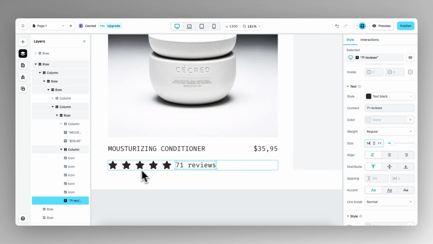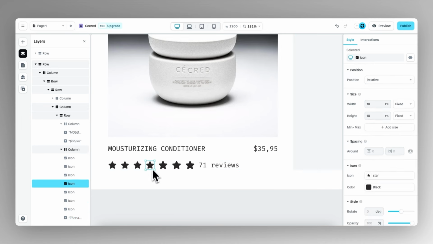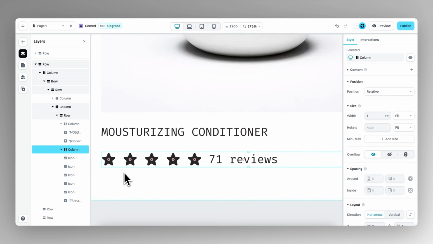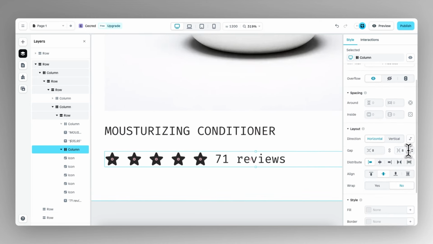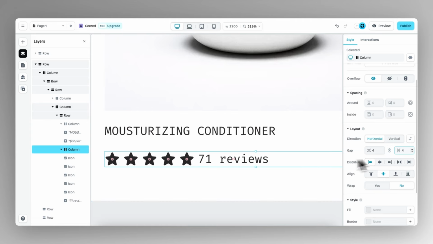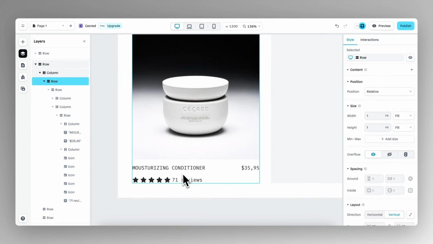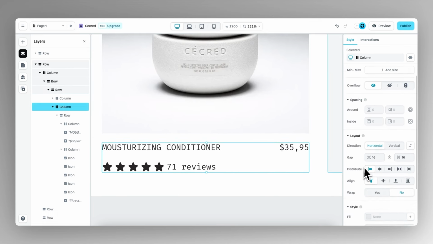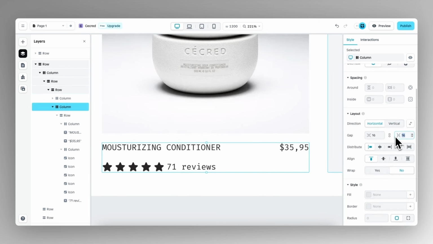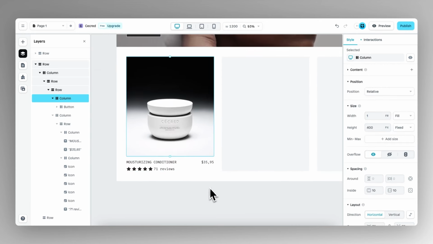And we can also make these icons a bit smaller. And last but not least, let's make the gap that exists between the different icons also a little bit smaller. So let's change this to 4, and this looks about right. One final thing is maybe decrease the space between these two elements. So let's change this to 10, and this looks about right.